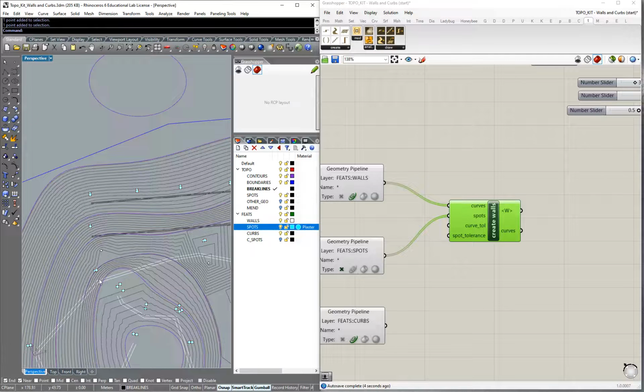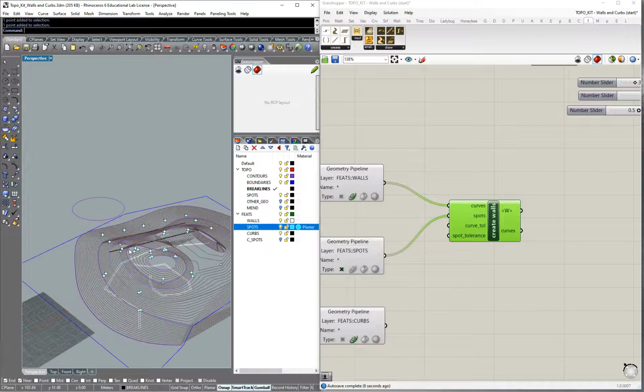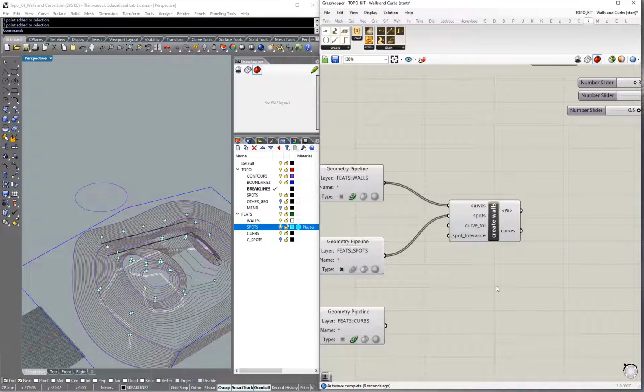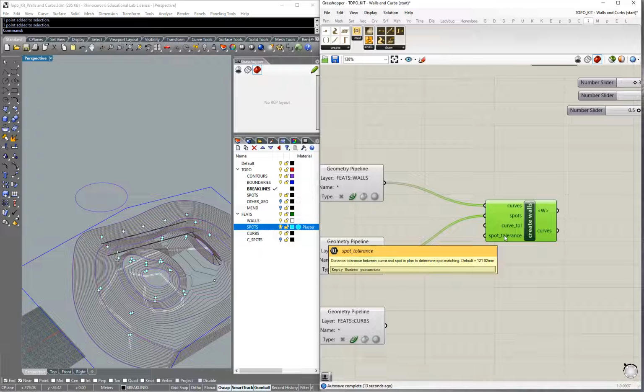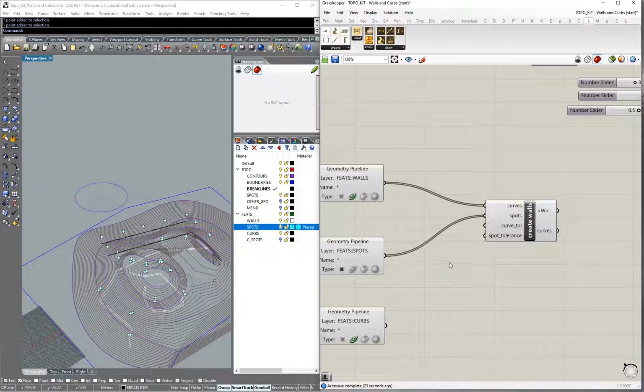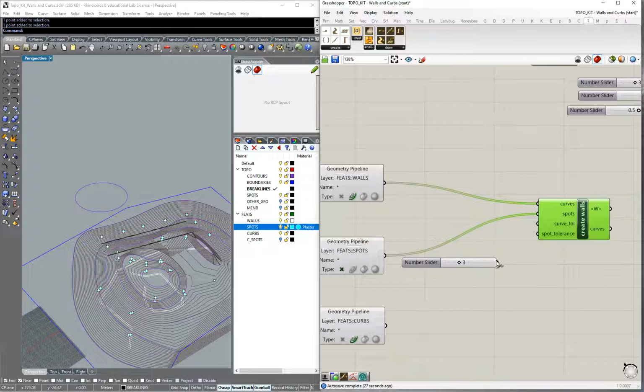Let me put it in perspective. Nothing has been drawn yet, obviously. Then we can put a curve tolerance and a spot tolerance. That is the distance between the curves and the spot in plan that will determine that this wall exists. In this case, we can put a curve tolerance of, let's say, 3 meters.